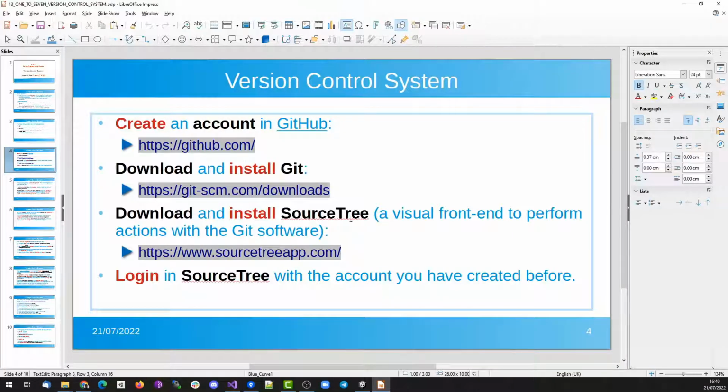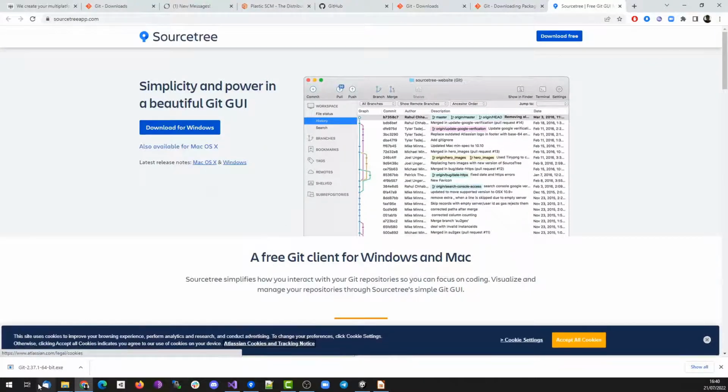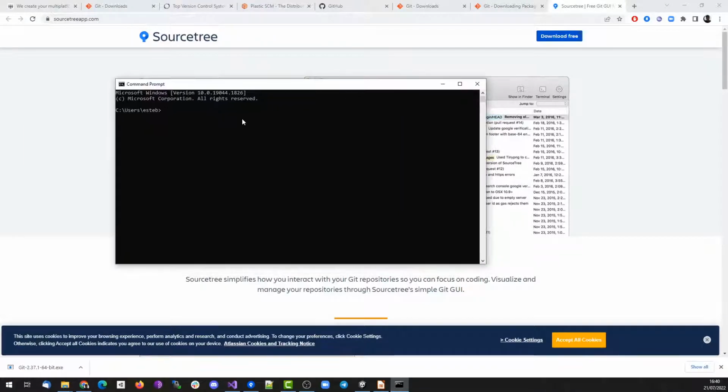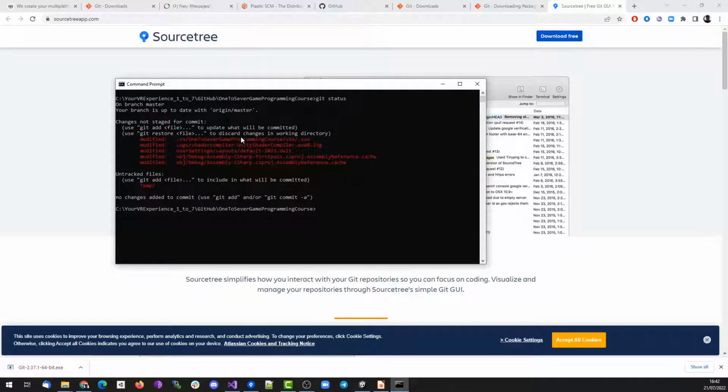After that, you are going to download and install SourceTree, which is just a visual front end to perform actions in Git. I know people that prefer to use the command console in order to perform Git operations, but most people will prefer a more visual way, just to commit the progress, check the progress, and revert the changes. You can go really deep into Git operations, but this first introduction is going to be really simple.